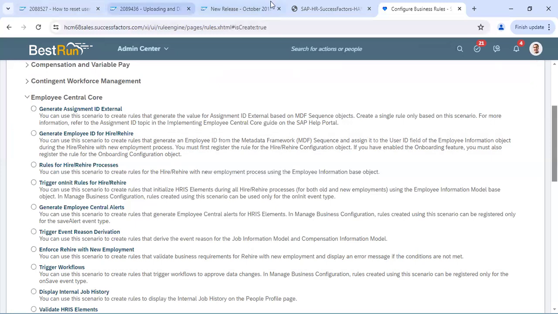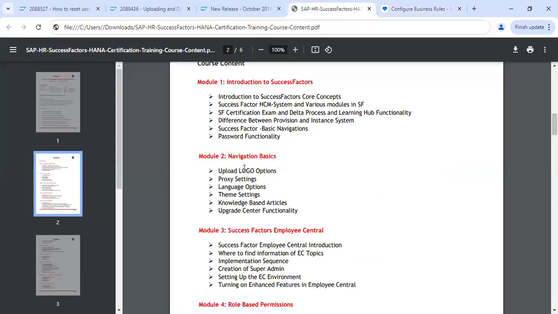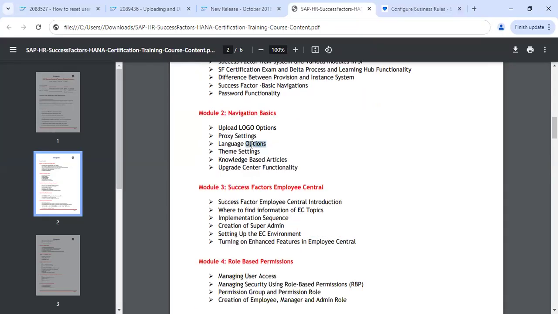Okay. So today I have covered the upload logo options, which is not coming because of the permissioning, but I explained to you how to do it. Basic navigation, all these things we have covered. Language options we will cover tomorrow, but that is the theme setting under the logo options. Proxy settings, I told you how, once you are not available in the company, you will delegate your workflows and give the proxy options to other colleagues. Knowledge based article, that is the KBA that I told you about in the learning hub.